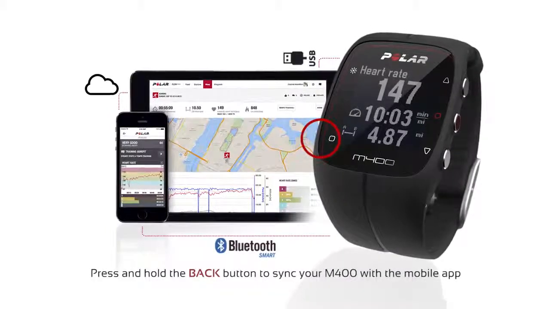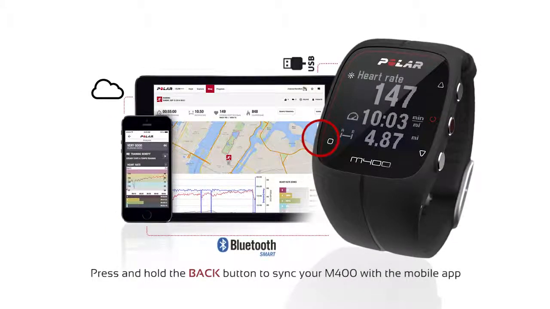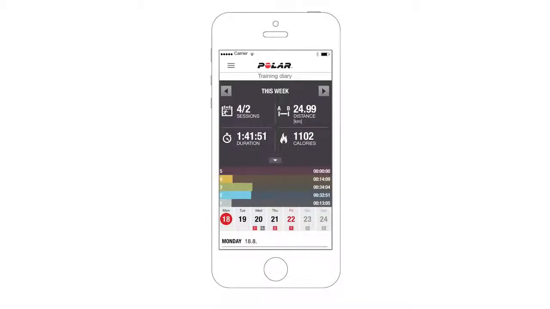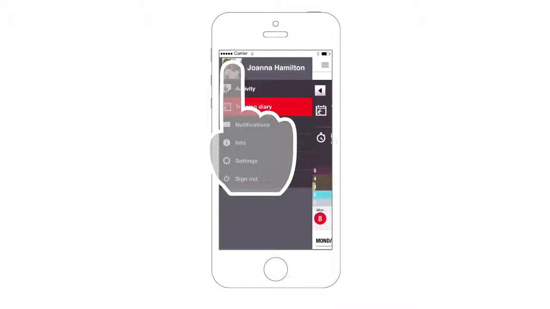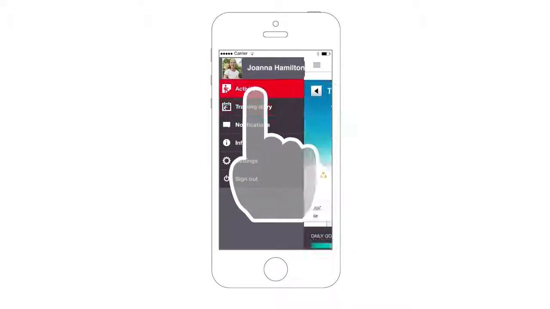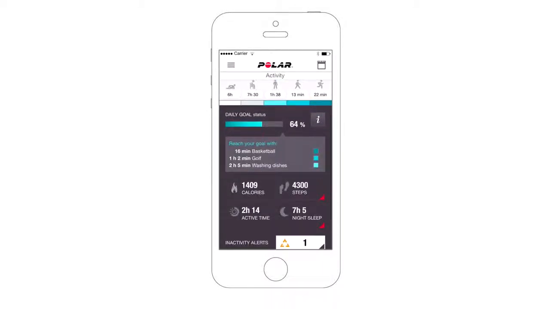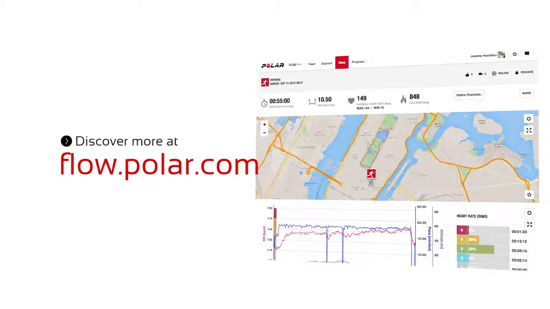Press and hold the back button to sync your M400 with the Flow app to get a quick overview of your activity and training. Analyze, plan, and share your performance with the Flow web service.